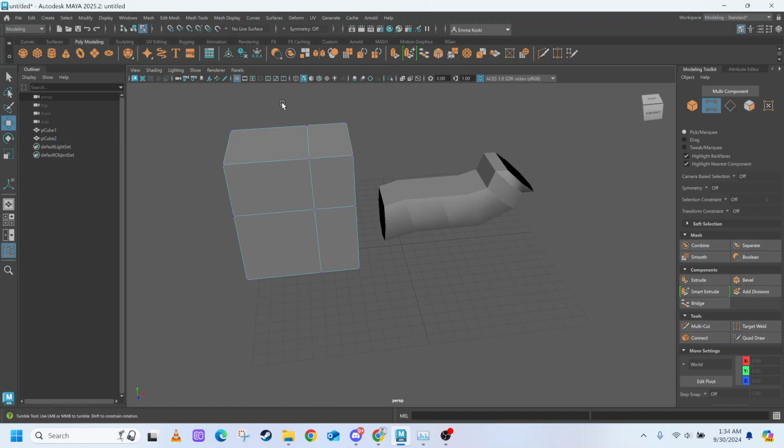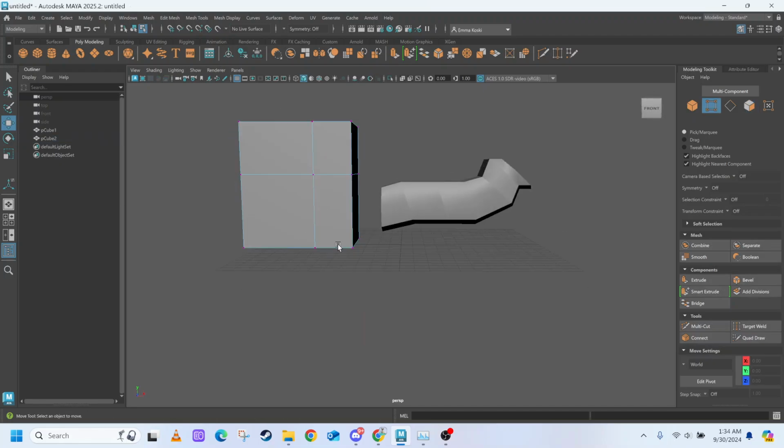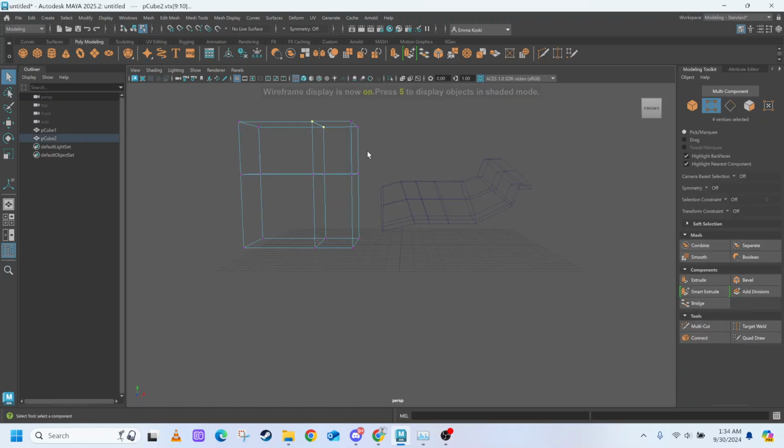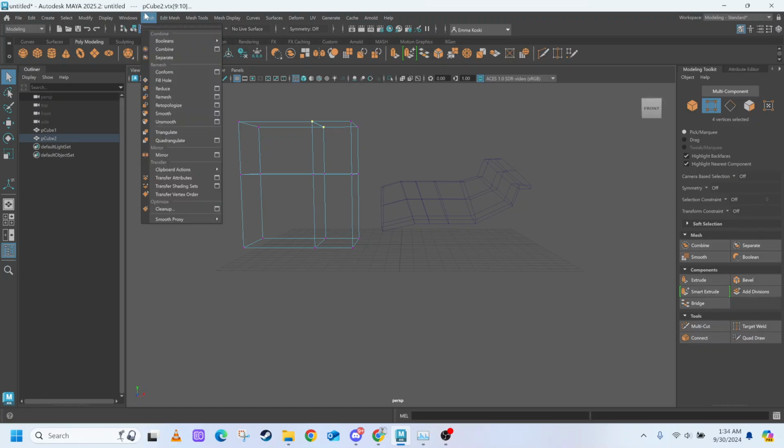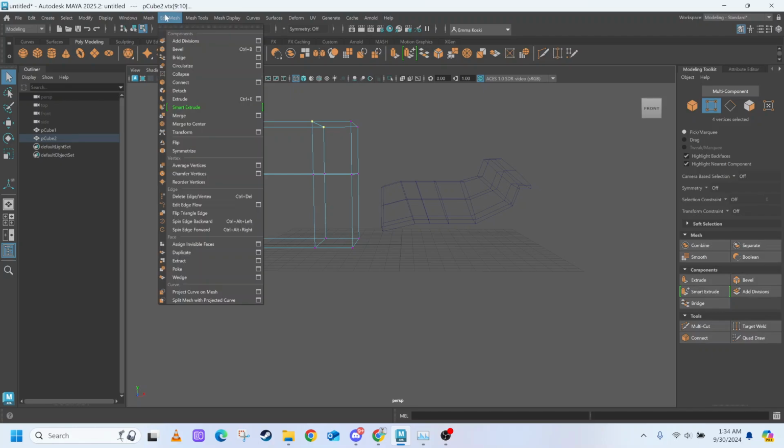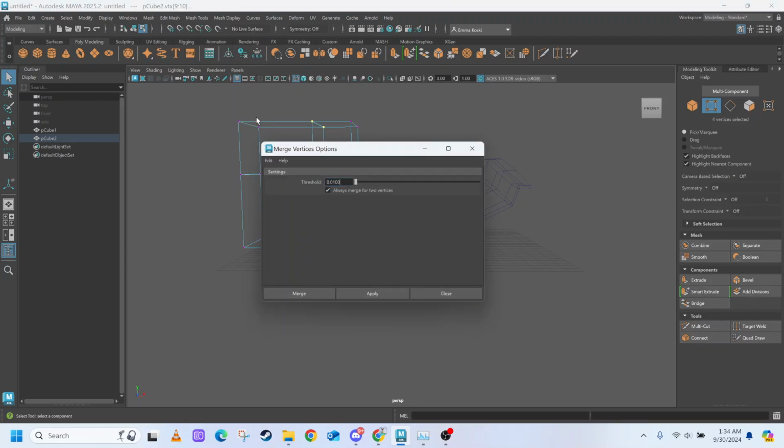So again, the other issue that you can see with this is the number of vertices. If I go ahead and select, I'm going to hit hotkey Q so it's easier to see. Wireframe mode. Okay, so it looks like I only have 2 vertices selected, but over here in my modeling toolkit it says 4. Okay, so I want to fix this to only be 2. So I can come up here to edit mesh and merge, and let's open up this window.